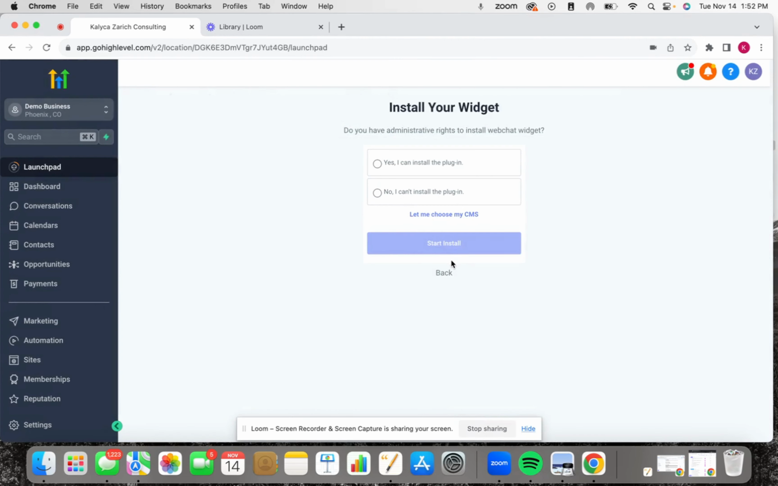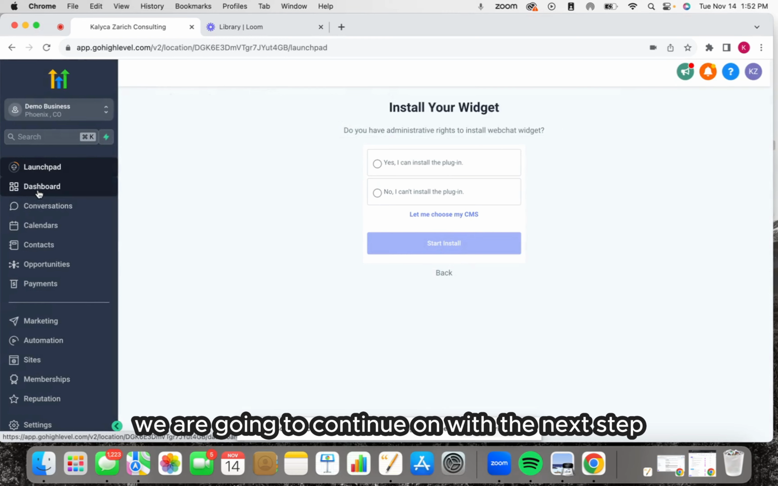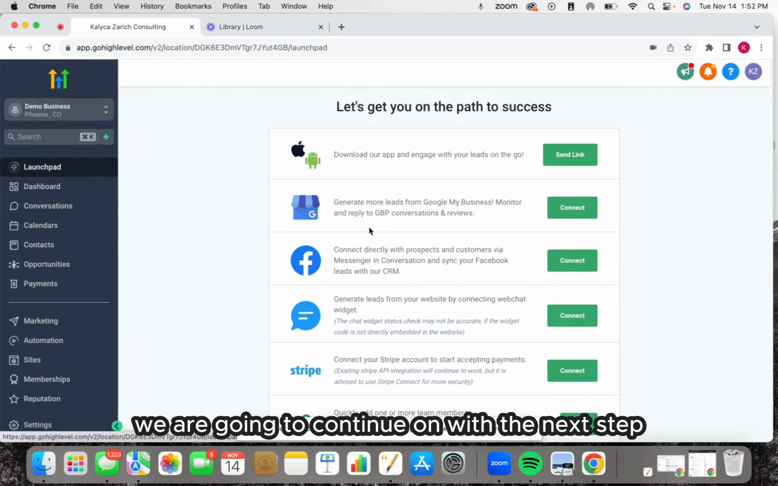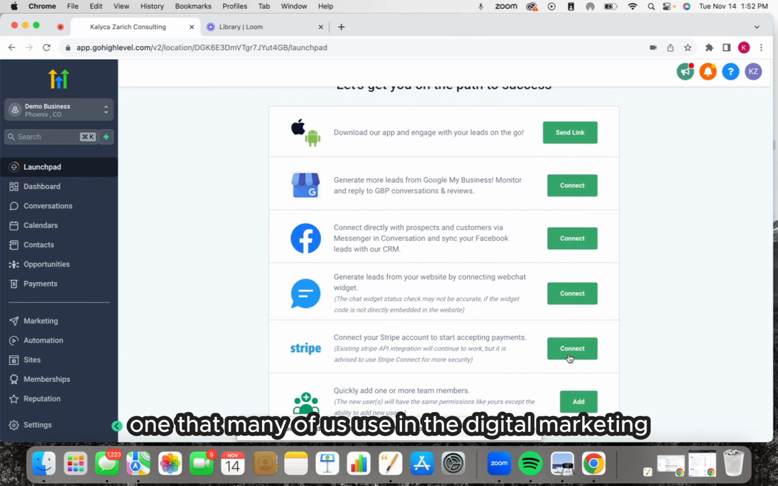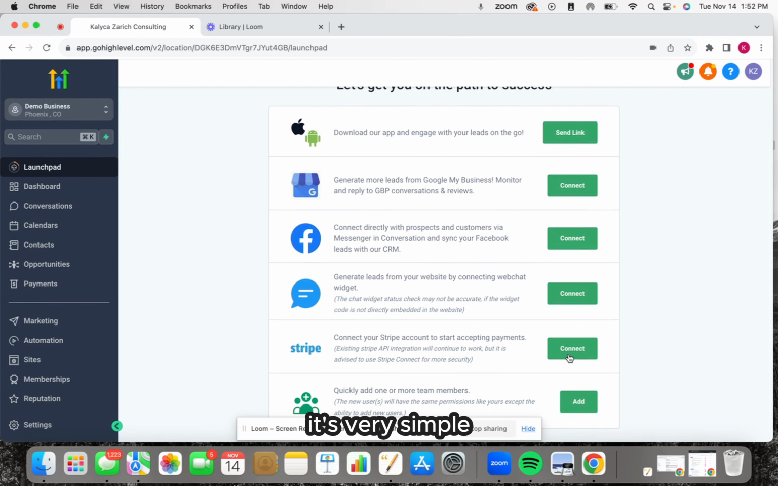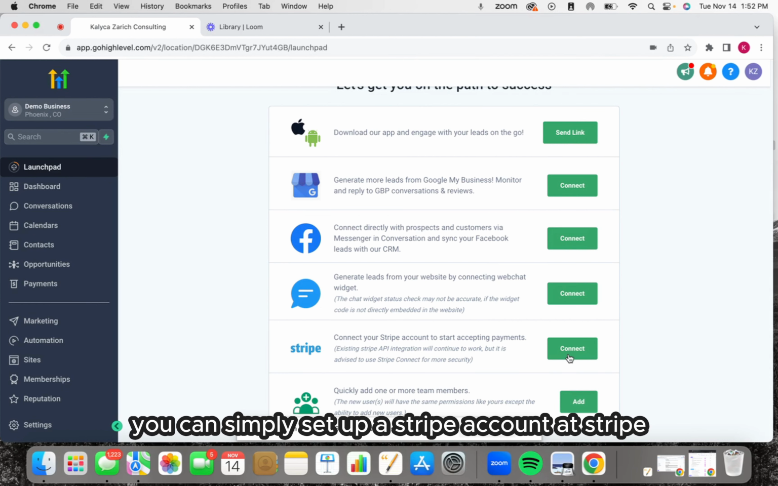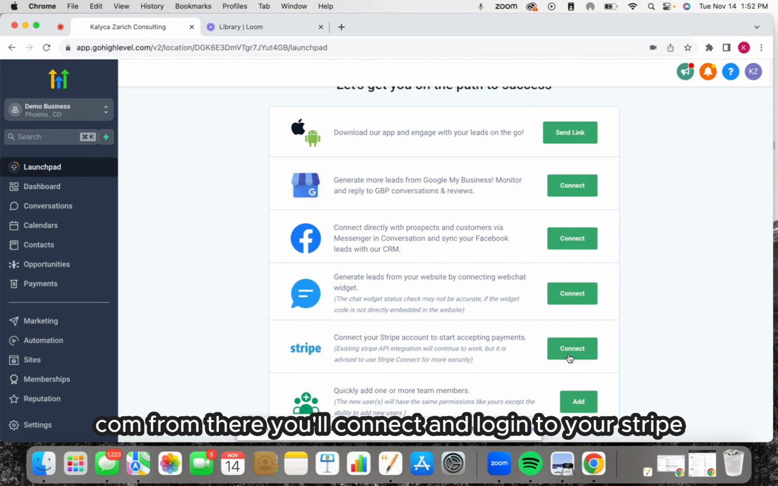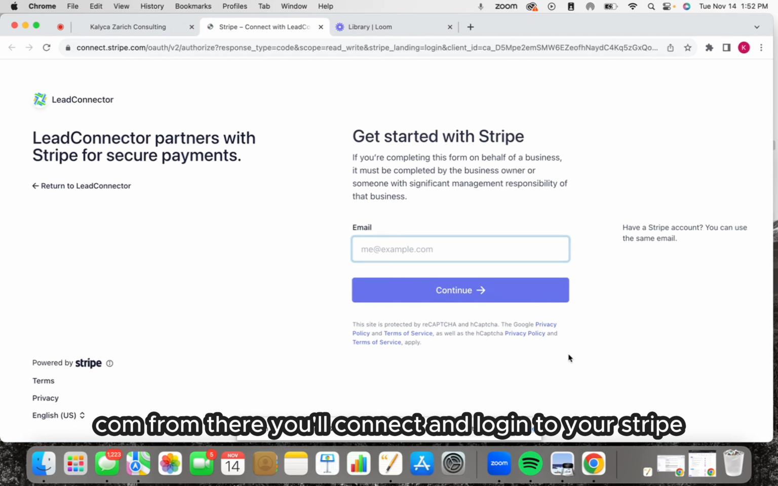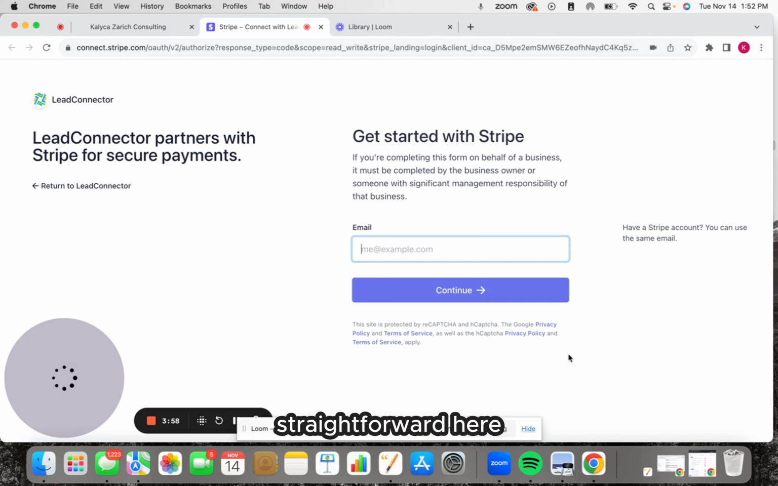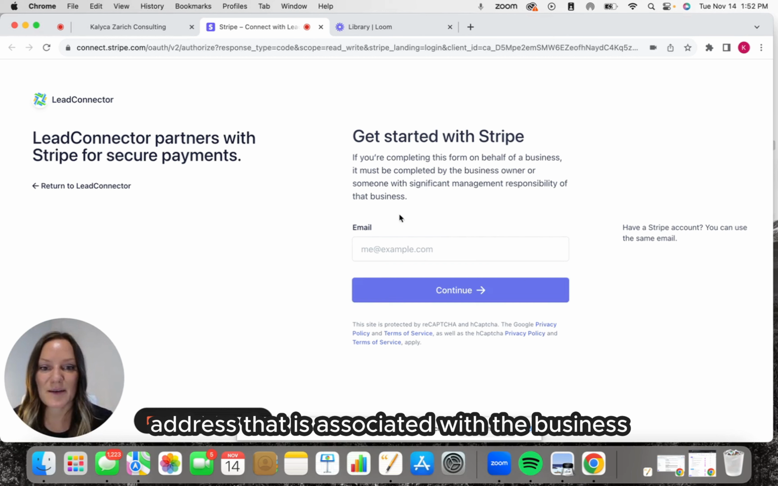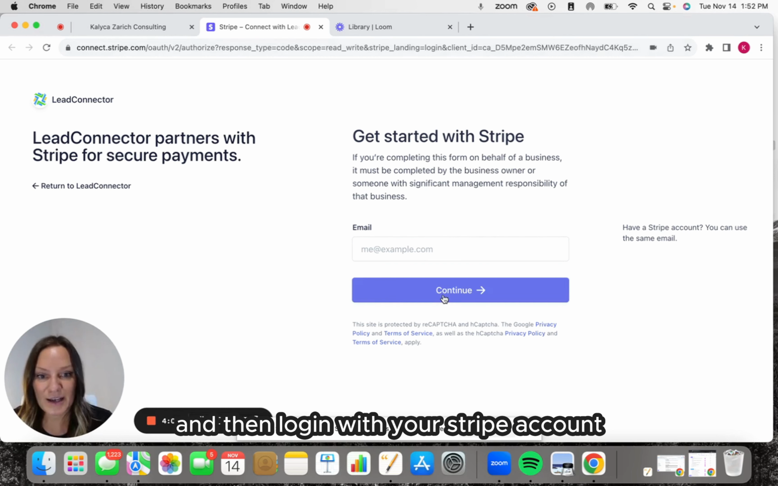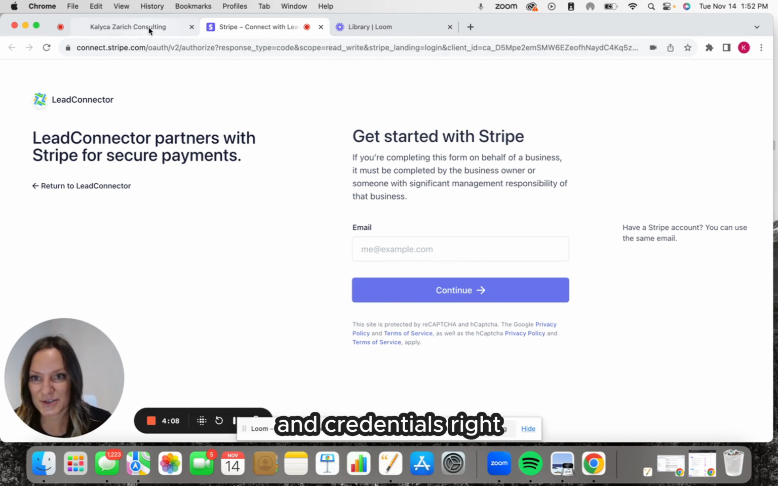Finally, we are going to continue on with the next step, which is connecting your Stripe account, all right? Stripe, a payment processor, one that many of us use in the digital marketing and services industry. It's very simple. You can simply set up a Stripe account at stripe.com. From there, you'll connect and log into your Stripe. Straightforward here. You'll simply type in the email address that is associated with the business and then log in with your Stripe account and credentials, right?